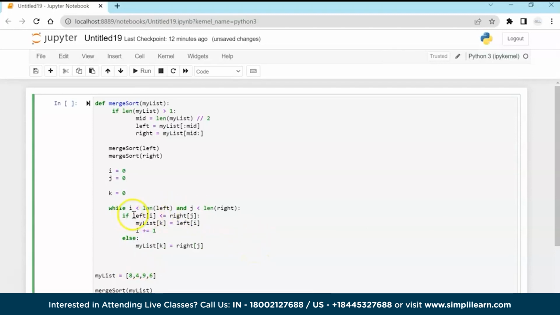So if the left element is greater than the right element, then I put the right one in the merged list, or if the right one is smaller than the left one, I put it in the merged list and increment my right index. After these conditions are done, I increment my merged list incrementer.